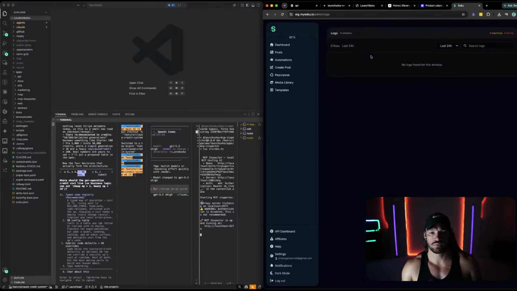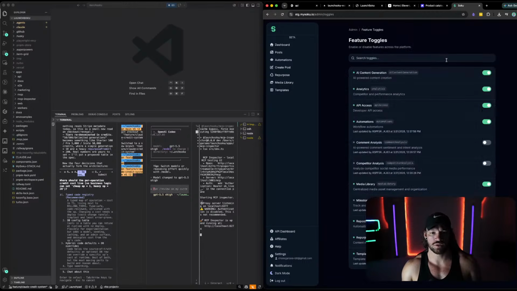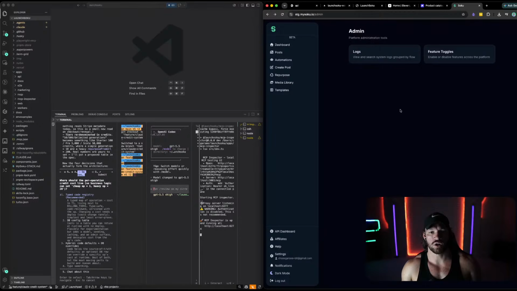You'll have logs, but also feature toggles, so you can turn on and off different things that you want your users to see. But then there'll be another one in here called token costs, or operation cost or whatever. And it would update the database. I'm gonna, shoot.